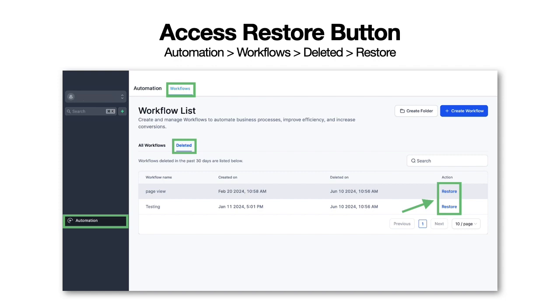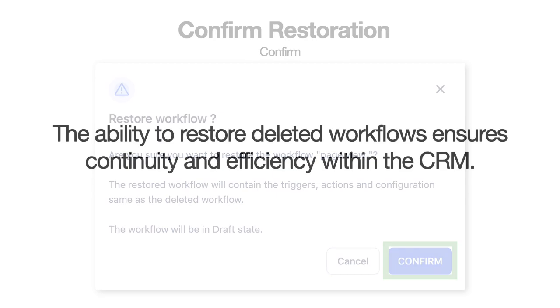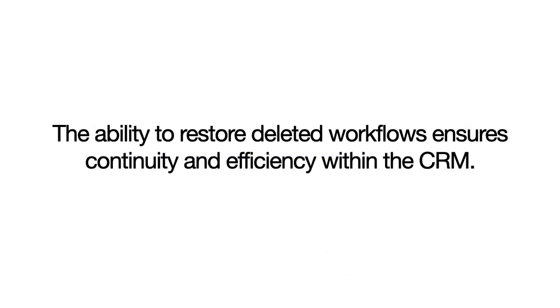And you're going to go ahead and click that. Now you will confirm that you want to restore that, and it's that simple. It's going to be back in your account just as it was before it was accidentally deleted. The ability to restore deleted workflows is going to ensure continuity and efficiency while you're working within the CRM.